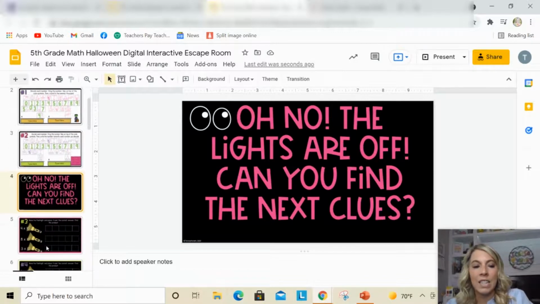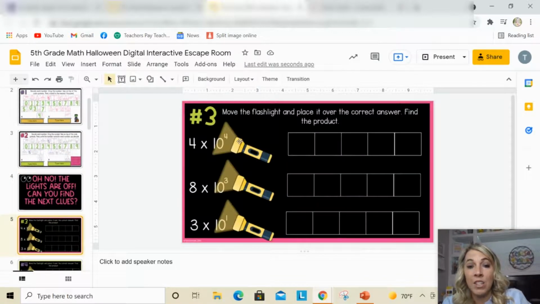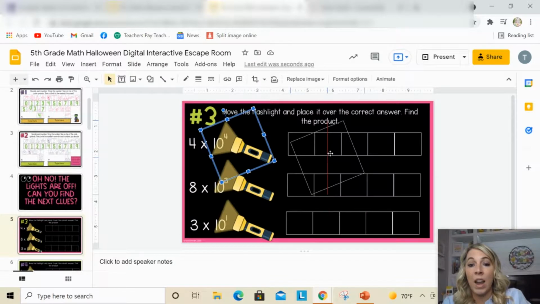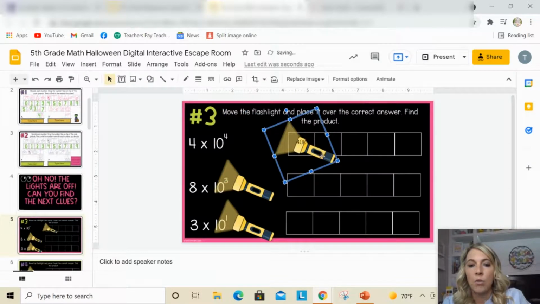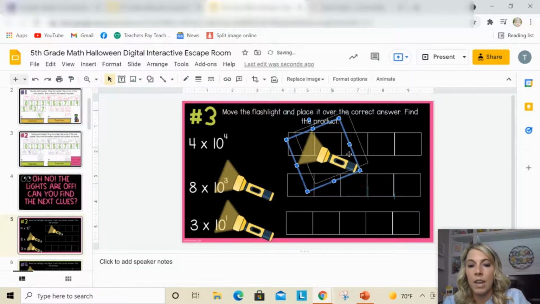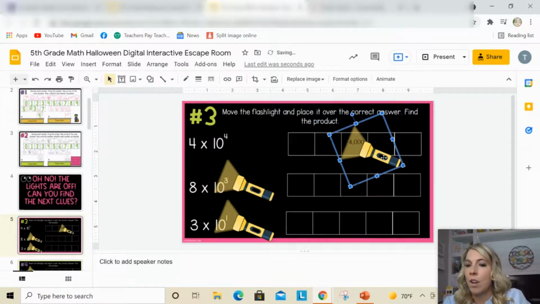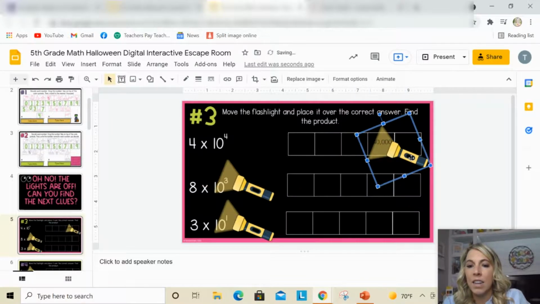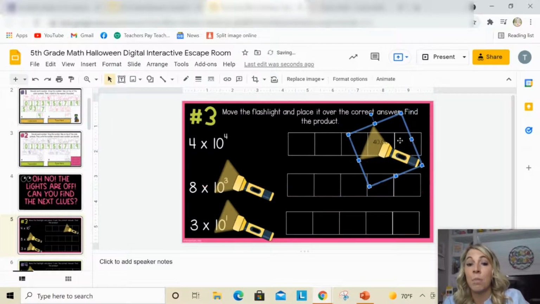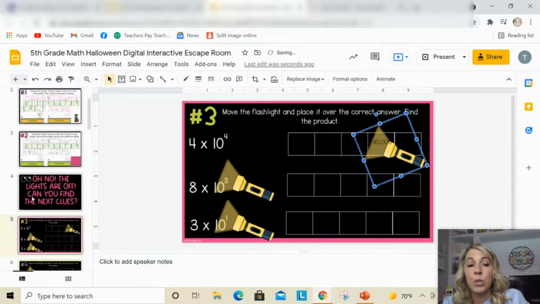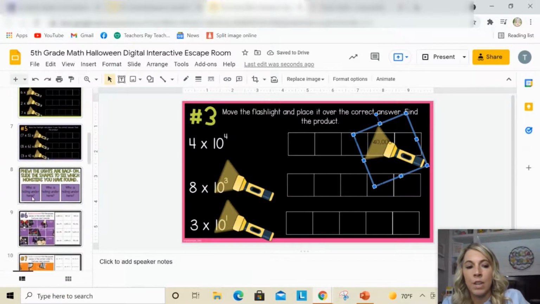I really like this next one. They're going to use a flashlight and place it over the correct answer. So 4 times 10 to the 4th power is not 400. It's not 40. Oh, it's not 4,000. It's 40,000. And then they'll keep the flashlight on the correct answer. And they'll go through. So for this escape, there's lots of fun different escapes.